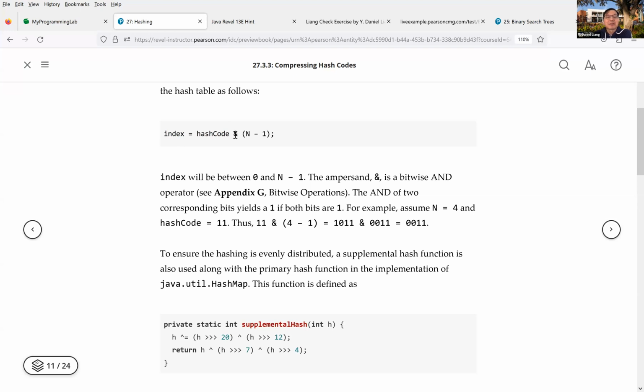So this is something we're actually going to use when we implement our own code. We're going to do this.